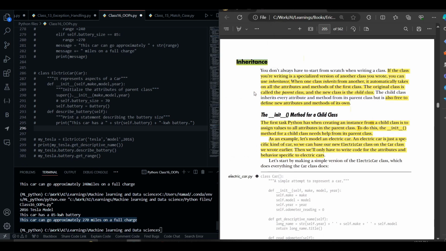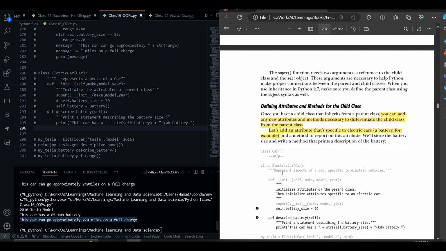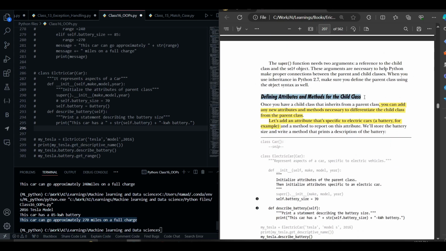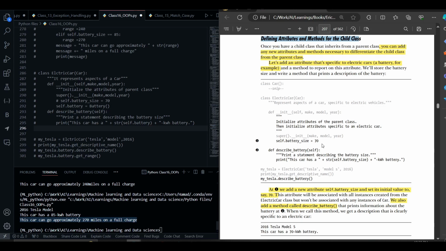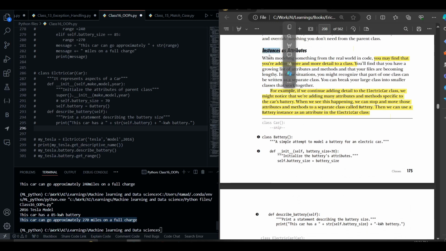In inheritance, we studied how we can use our old class and create a new class and use the attributes of the old class. The two classes are now called parent and child class. Then we studied defining attributes and methods for a child class, because the child class can have the old attributes and we can create new attributes as well. Then we studied how we can override methods from the parent class, and we can also use instances as attributes.